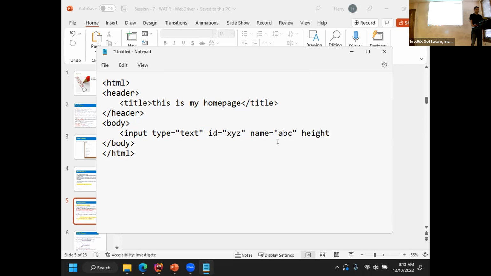Then name is equal to ABC, and then you could have height. So there are certain properties. Now these are properties of an HTML element, basically. So input type is equal to text, ID equals XYZ. Now you look at all the properties or attributes. These are name and value pairs. So ID is equal to XYZ. This is the name of the attribute and this is the value of the attribute. Height is equal to 100 pixel or 50 pixel. Width is equal to 100 pixel or 500 pixel. Let's go with 500 pixel and so forth.